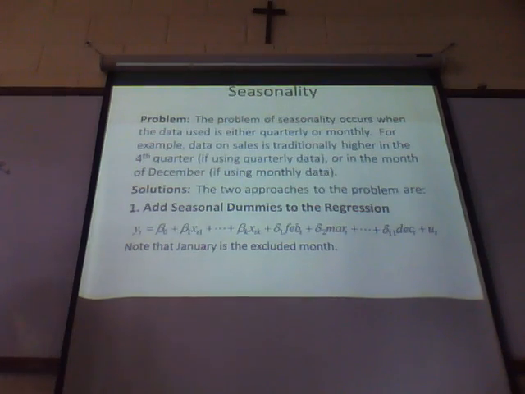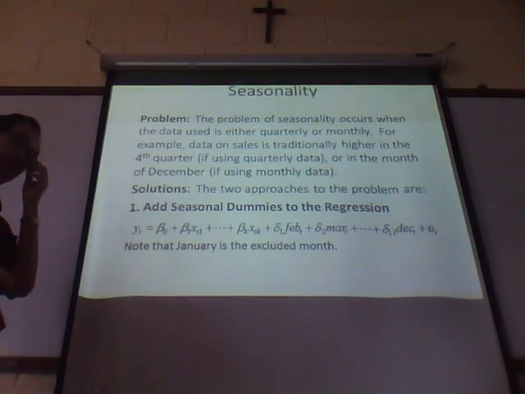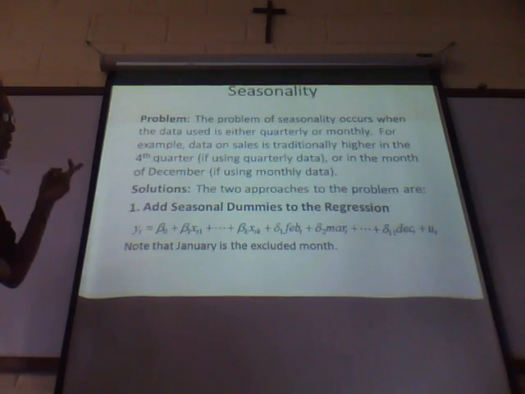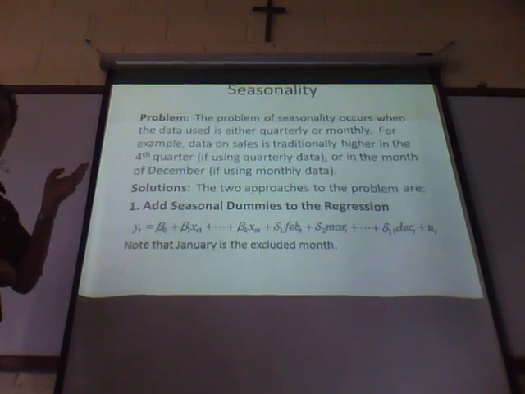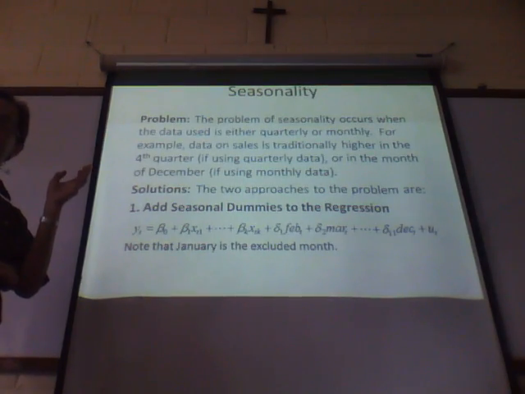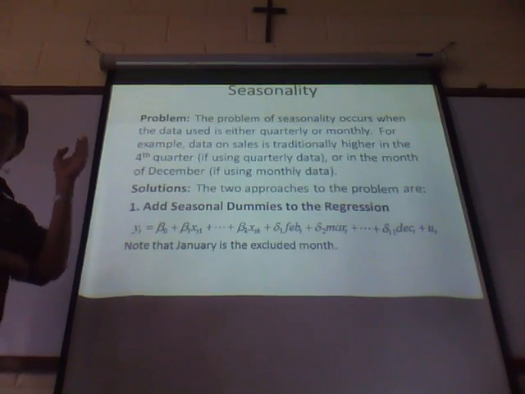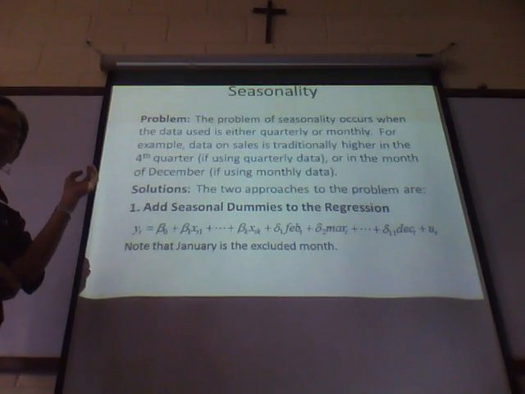Okay. So, as an example, say that you have data on sales. Sales of something. Now, it's traditionally higher in the fourth quarter. Everyone knows that. That sales are higher in the fourth quarter. As we say, they are the Ber months. October, November, December.